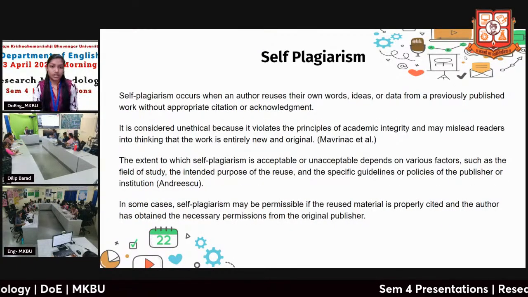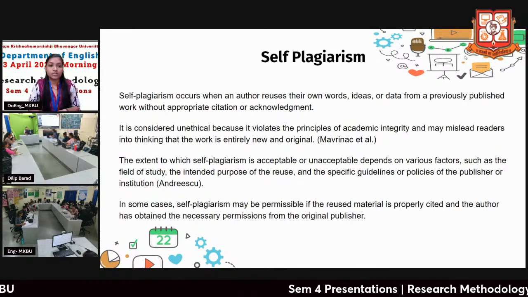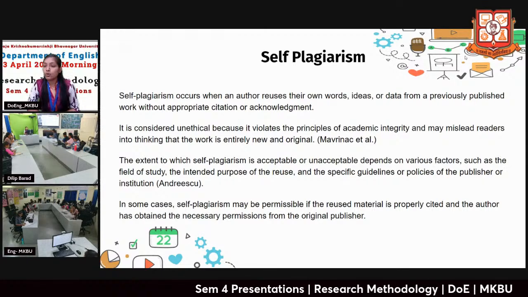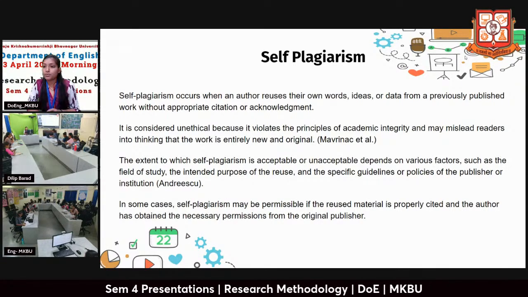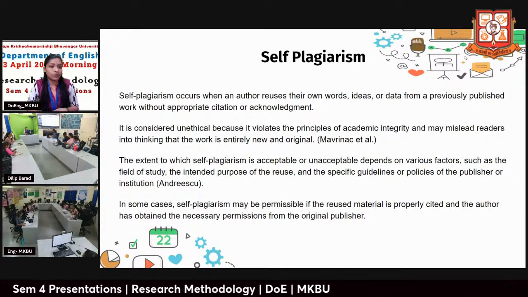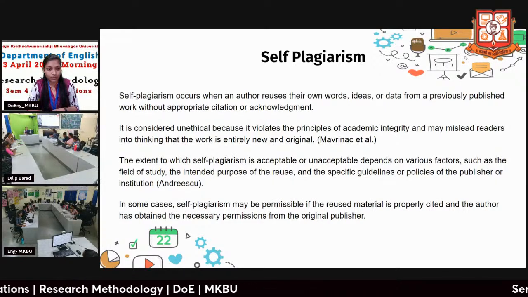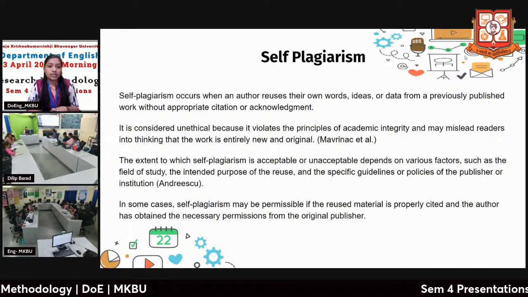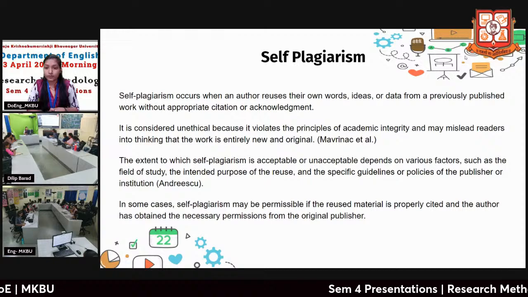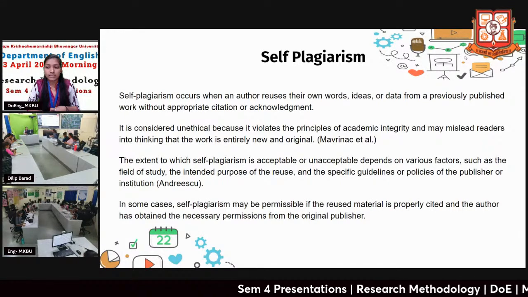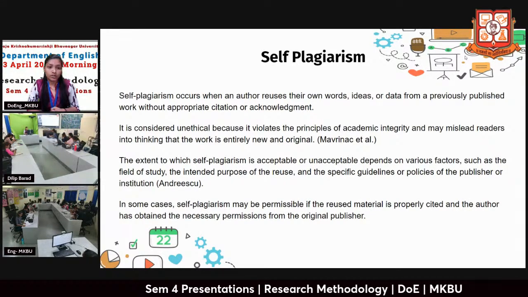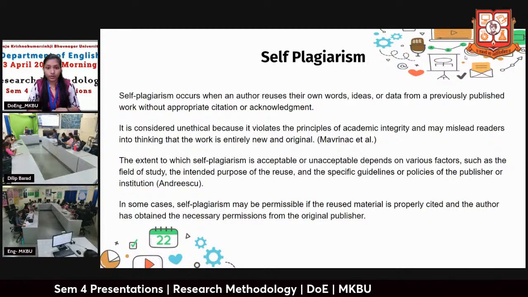Then self-plagiarism. Self-plagiarism occurs when an author reuses their own words, ideas, or data from a previously published work without appropriate citation or acknowledgement. It is considered unethical because it violates the principle of academic integrity and may mislead readers into thinking that the work is entirely new and original.